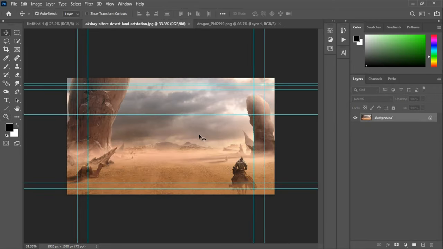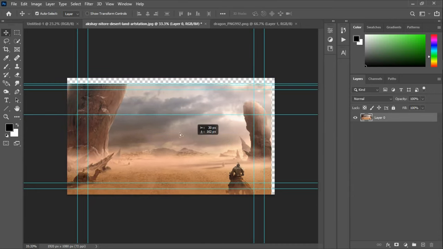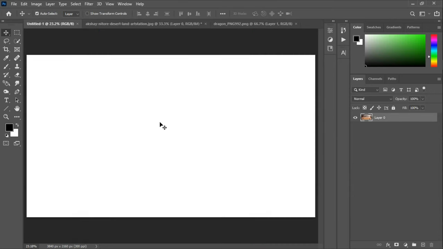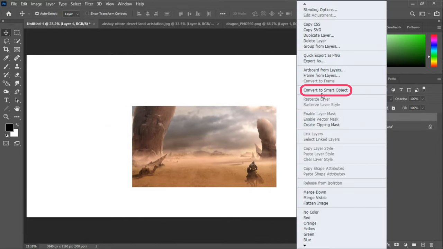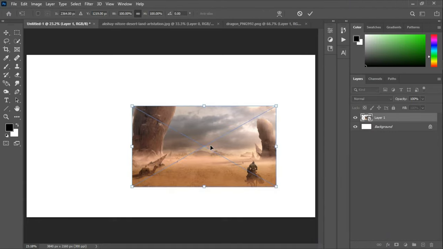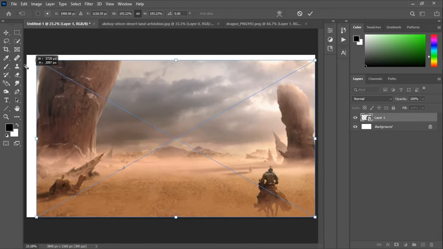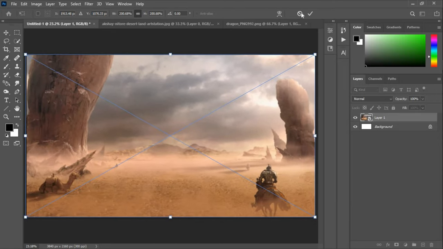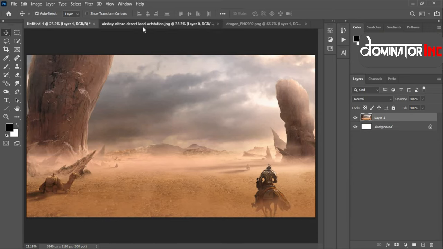So now drag it and convert it to the normal layer and drag it to the main canvas. Here we will do a trick. Let's convert it to the smart object. By smart object, this does not decrease the resolution or quality of the image. So now rasterize the layer. It will react as a normal layer.